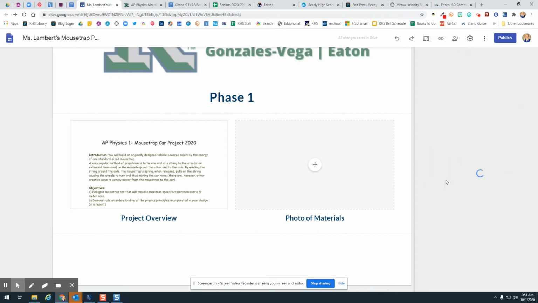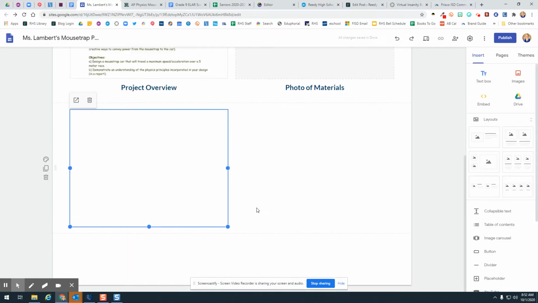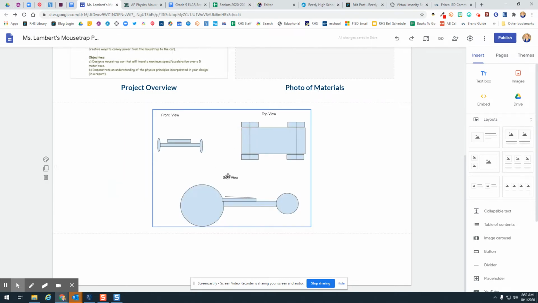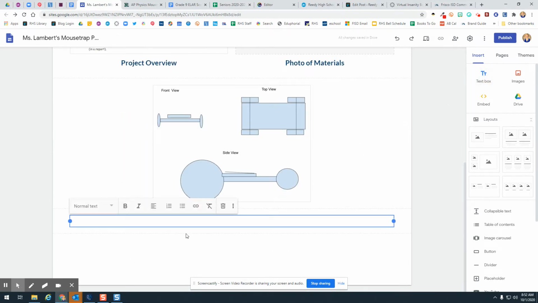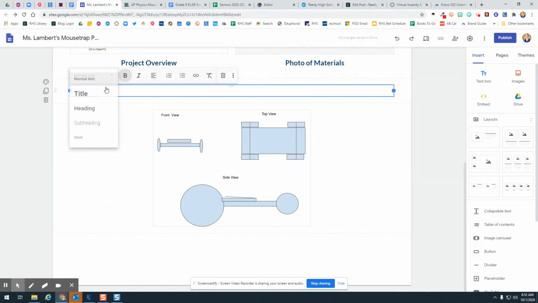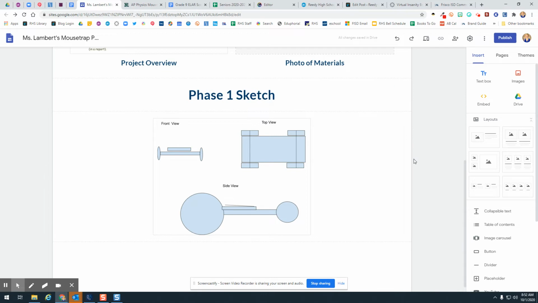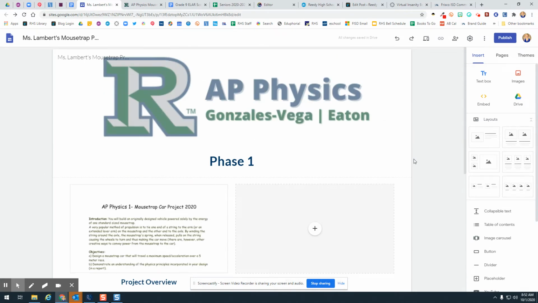So now I want to insert a drawing of my sketch mousetrap car. So I'm going to click on this, and I'm going to choose my phase one drawing, and I can take this and I can move it over to the center like that, and then I'm also going to add another text box here, and I'm just going to move it up, and I'm going to call this phase one sketch. Okay, and so that's how I created my phase one page.